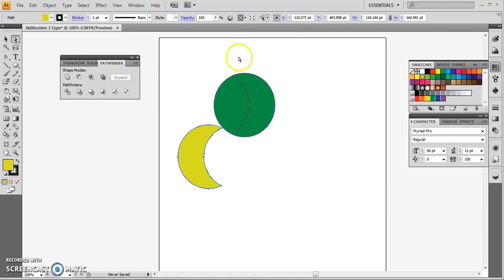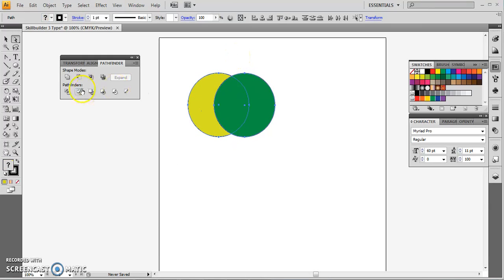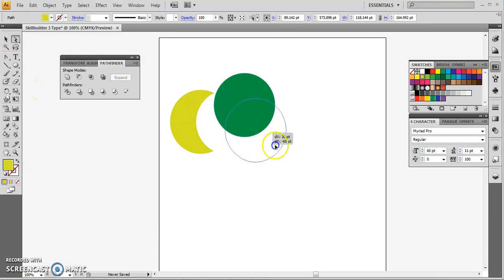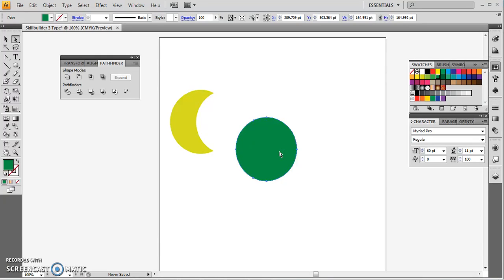I don't love that there's a line there, so if we undo this, we can go to the next one over, and that does a very similar thing. It trimmed it, took away the outline. But now, once again, if I go to my direct selection tool, I have my crescent and my circle, so I didn't get rid of that.